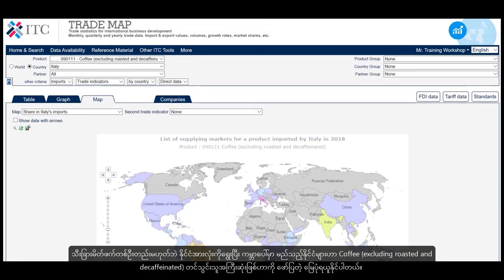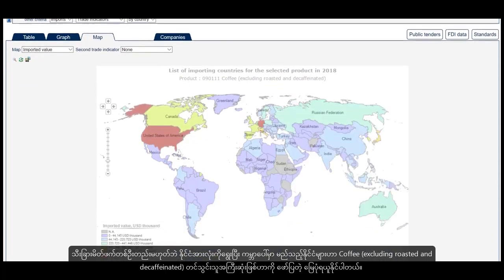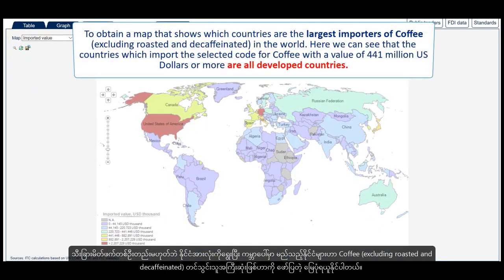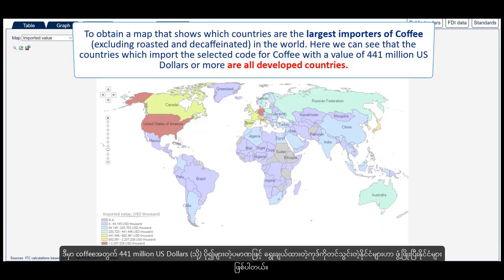You can also select all countries and not one specific partner to obtain a map that shows which countries are the largest importers of coffee, excluding roasted and decaffeinated, in the world. Here we can see that the countries which import the selected code for coffee with a value of $441 million or more are all developed countries.